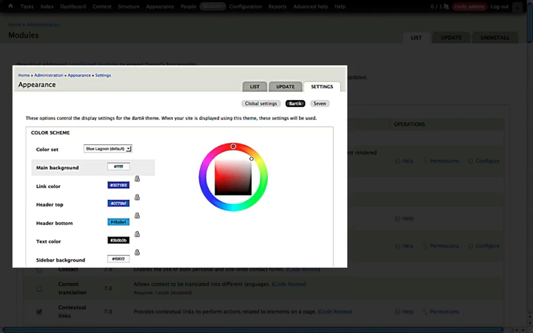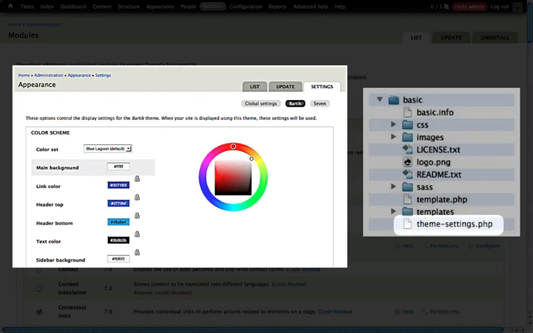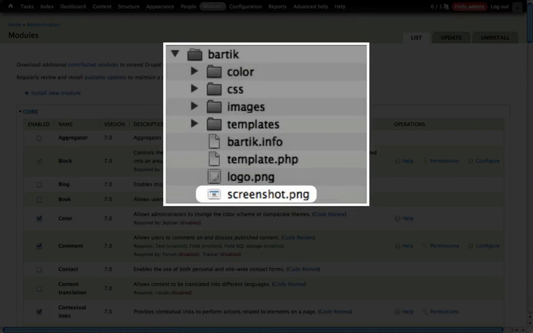But if a theme wants to extend these settings, they can add a theme-settings.php file, which will include a hook function that allows them to add additional settings to the theme settings form. And finally, if you want to include a screenshot of your theme for use in the Themes Management page, then you can create a screenshot.png file and add it to your themes directory in the base of your theme.